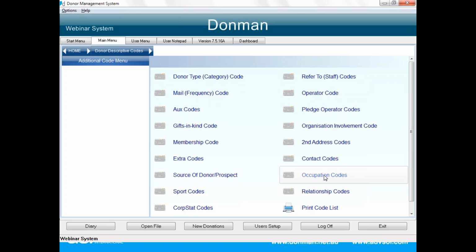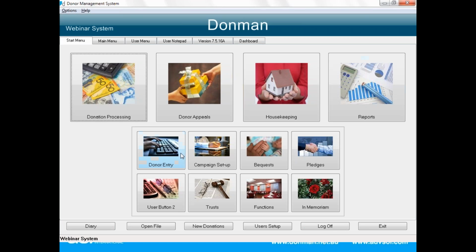Occupation codes, I don't know how many people actually use that, but you could say what their job was. Now over here where it says sport codes, corp stat codes, these are actually user codes. So on the donor record, we have 3 user codes.